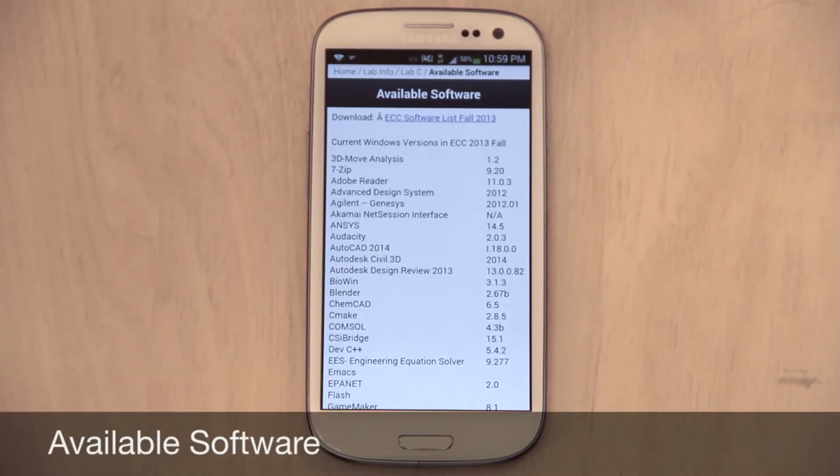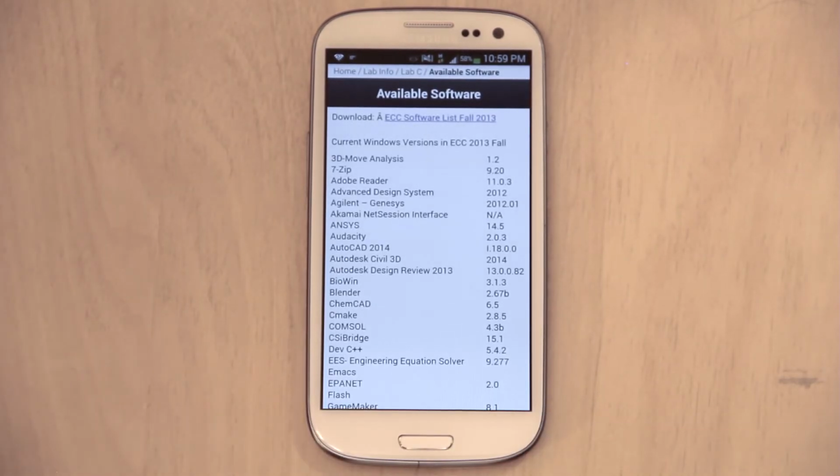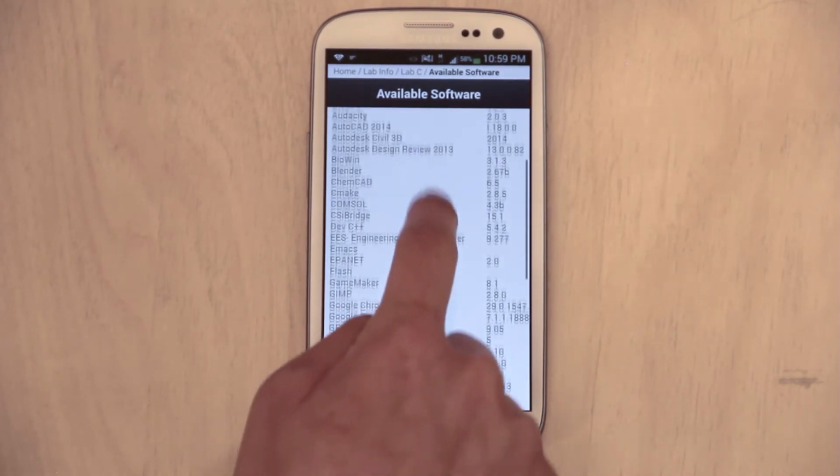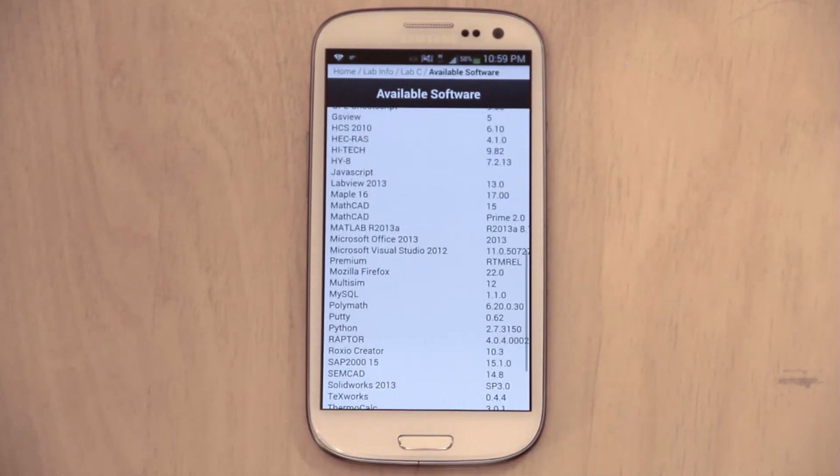Let's tap on Available Software. Here's a list of available software in Lab C. This list is pulled from the ECC's website, so it's always up to date. The student can scroll through and check to see if the ECC has the software they need.